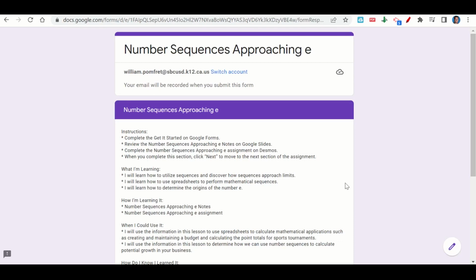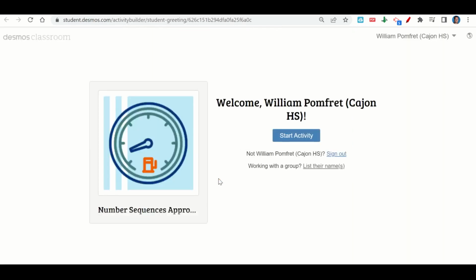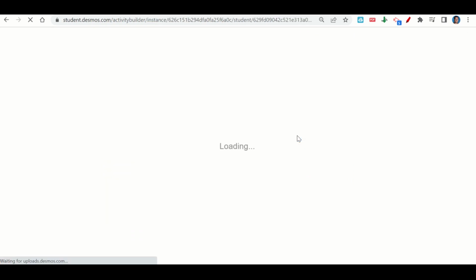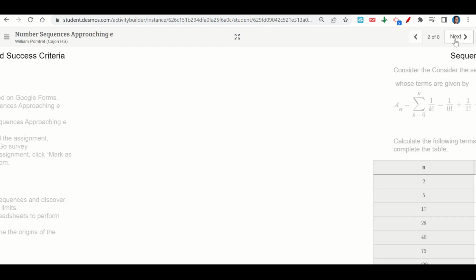Let's take a look now at the number sequences approaching e assignment. The assignment begins with our learning goals and success criteria. If we scroll down, there's a link here to take us to the Desmos assignment. Go ahead and click on that link, and it takes us to a page that looks like this. We'll go ahead and click start the activity. The activity begins with the learning goals and success criteria. We'll go ahead and click next.